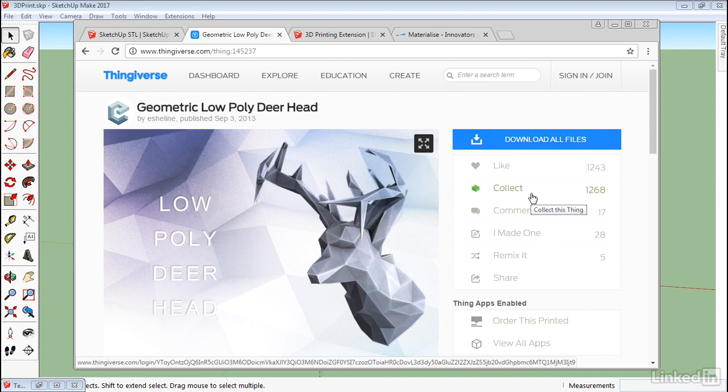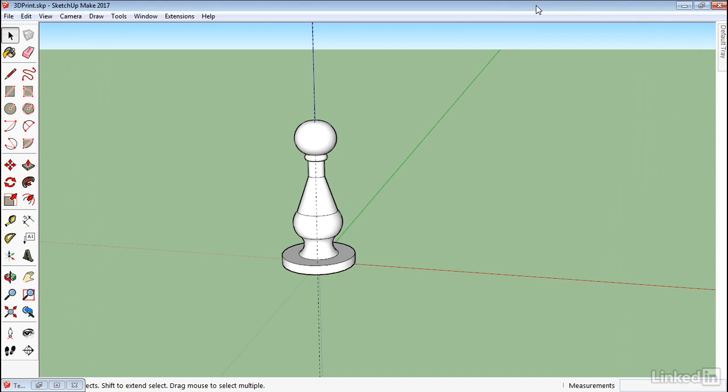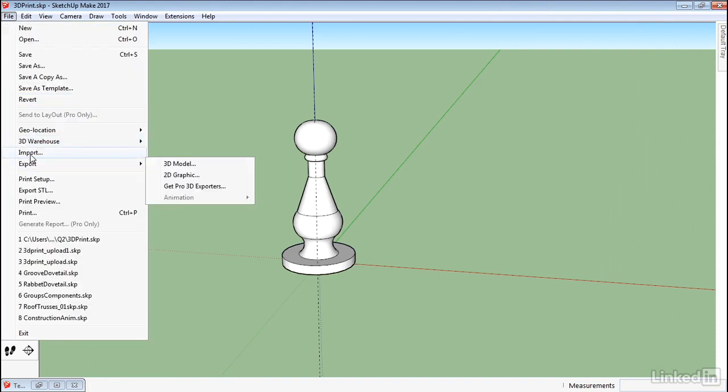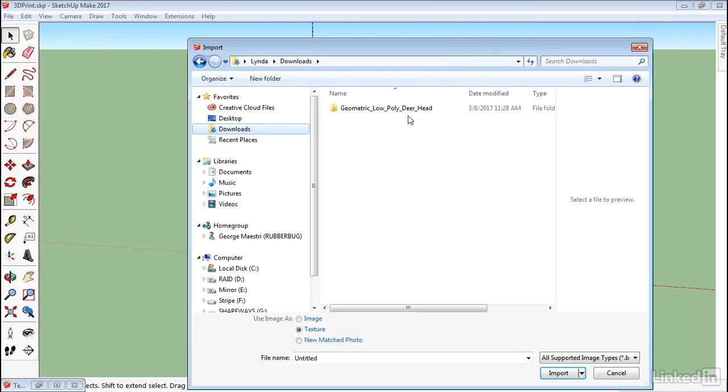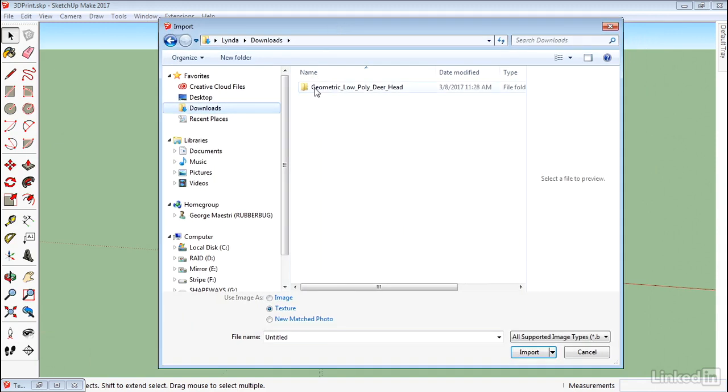Now, one of the things about that is that if you have a model that is really highly detailed, it may take a while to load into SketchUp. So all you have to do is select whatever object you want and then just go ahead and press download. Now I've already downloaded it, and if I want to, I can import that object. So I have it here.